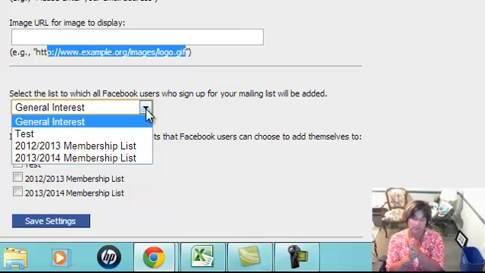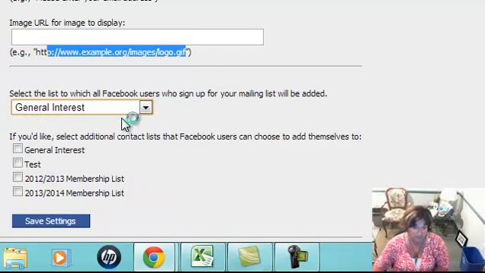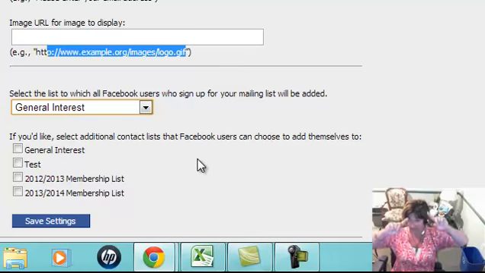I'm assuming you already have a Constant Contact account. You're able to create various lists, and then you can decide when someone types in their email here on Facebook, which list does it enter? If they're already on the list, it'll simply say, thank you, you're already on our list. If they're not already on the list, they'll add it. So you're not going to duplicate anything. So let's say just general interest. This is kind of cool.